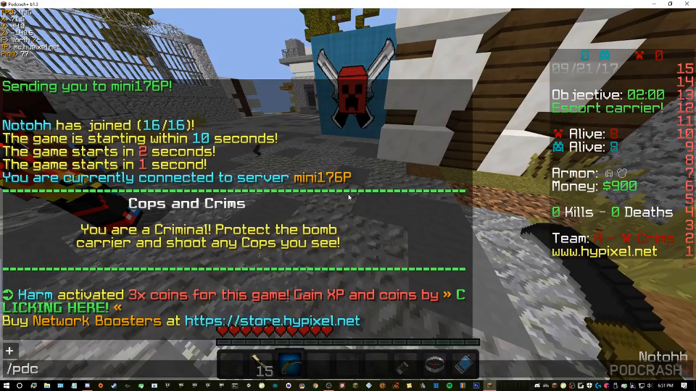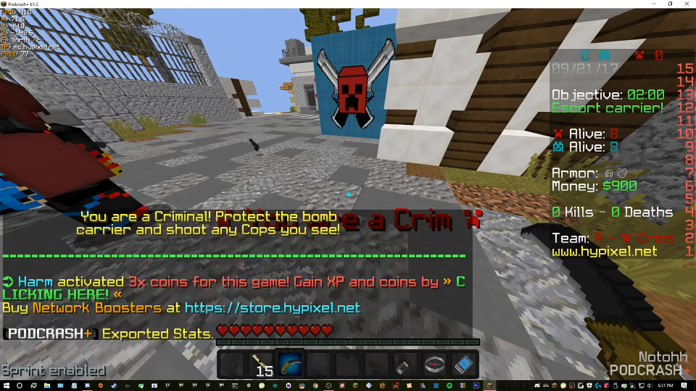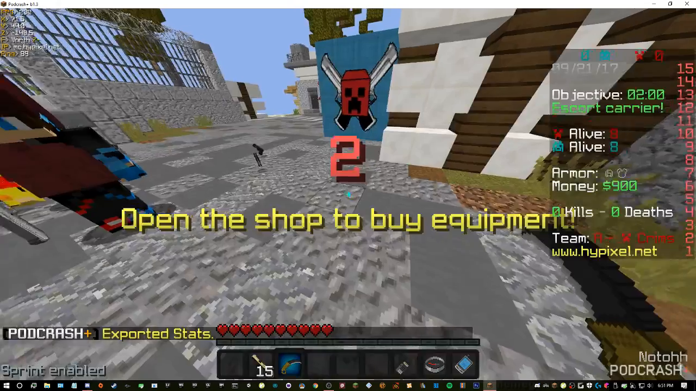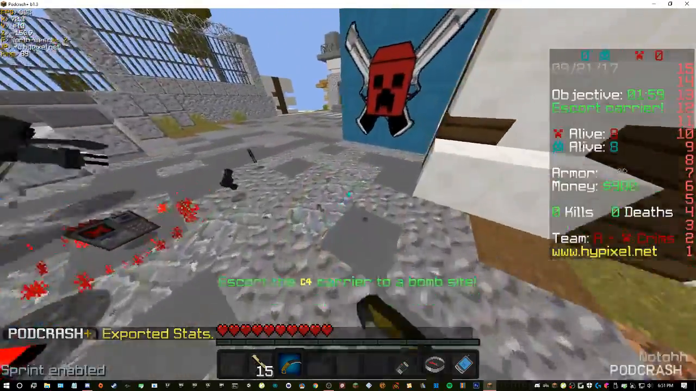Currently we don't have the 1.3 server up. I can type /podcrash export stats, and look, fancy stats. It will work for any game mode on Mineplex, and it will work for CVC. So any game we support, basically.